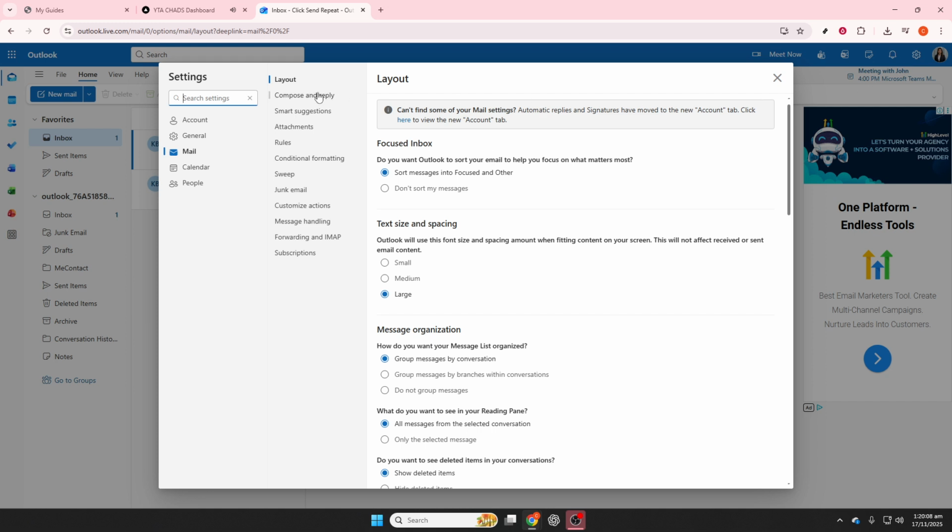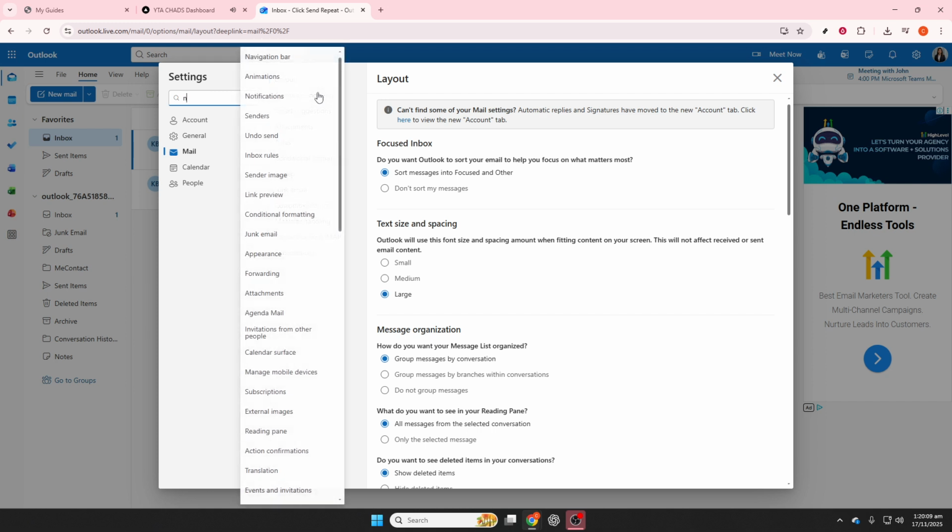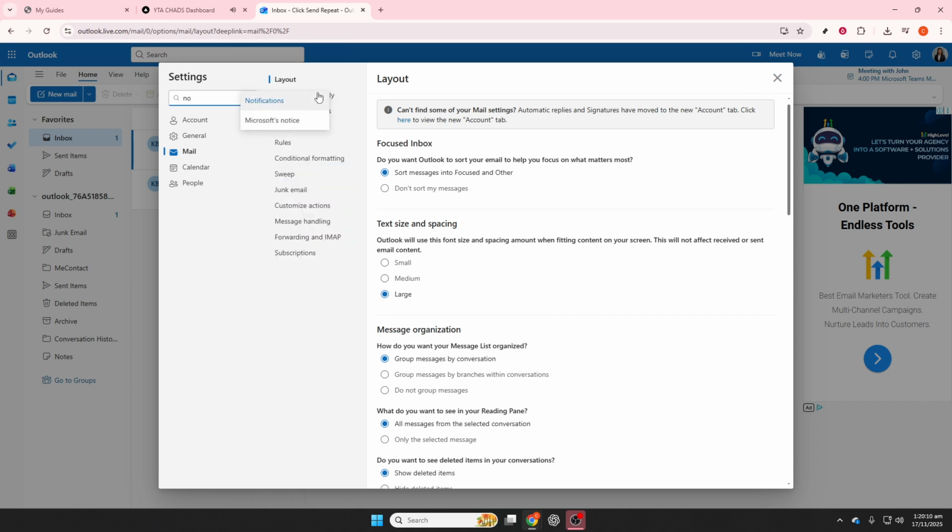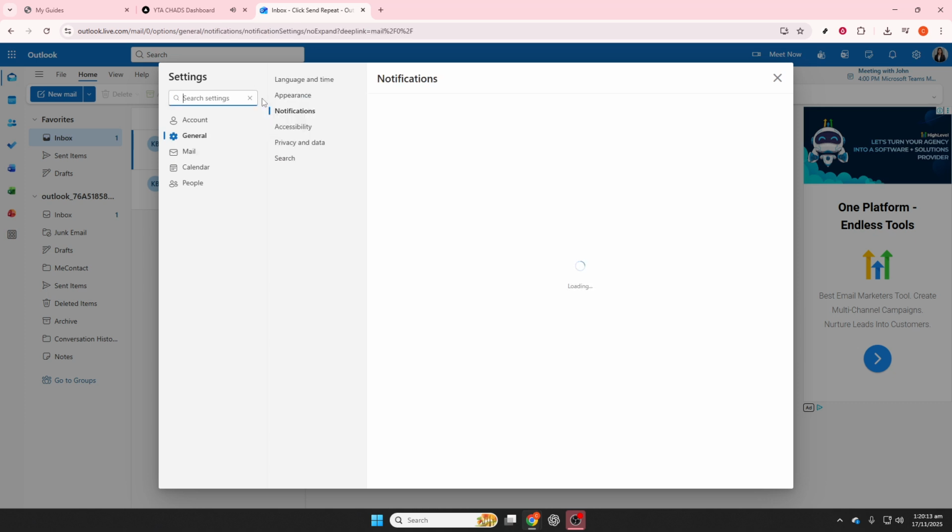Next, to make the process even quicker, let's utilize the power of search. Type notifications into the search bar that appears in the settings sidebar. Immediately, you should see notifications pop up as an option under Mail. Click on this to delve into your notification preferences.